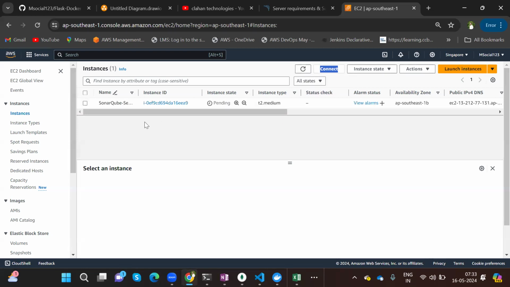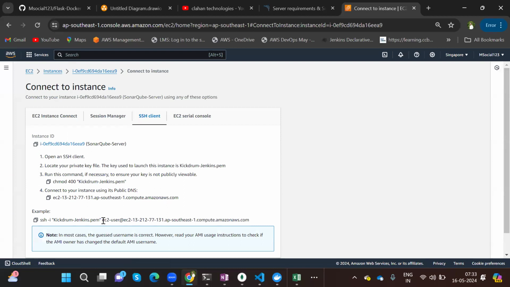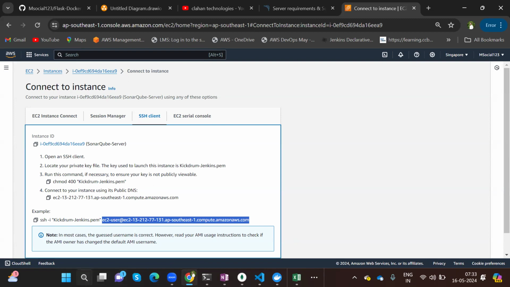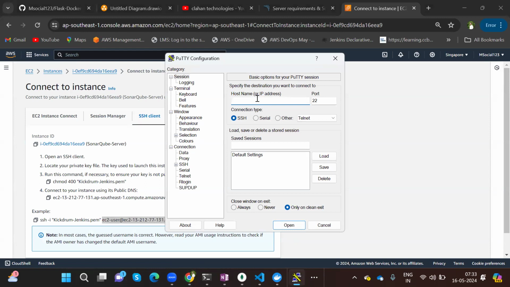I'm just waiting for my instance to get ready. Once my instance is ready, we'll deploy this SonarQube server on this instance. Let me just check now. Refresh here. It is in the running status. Now click on connect. When you click on connect, the username is ec2-user. Now we have to go to this option here. I'll go with PuTTY. Let me connect my server.